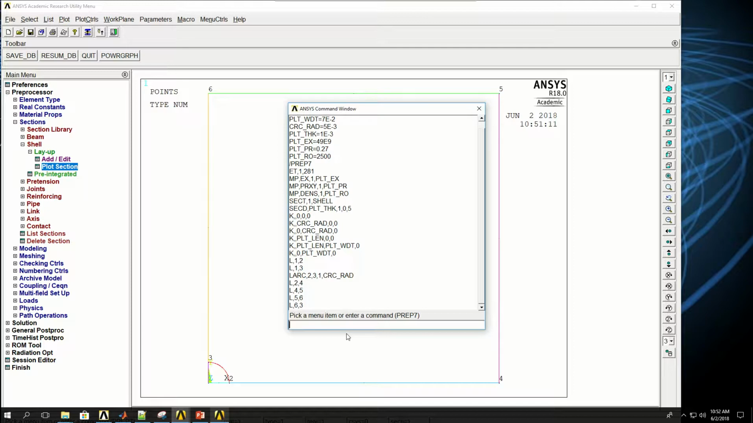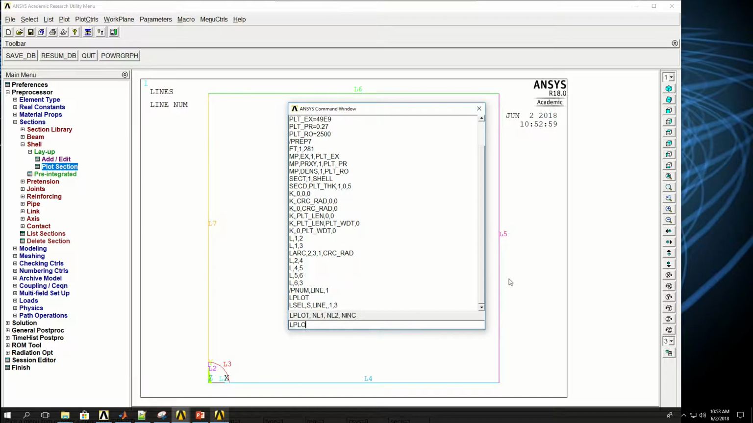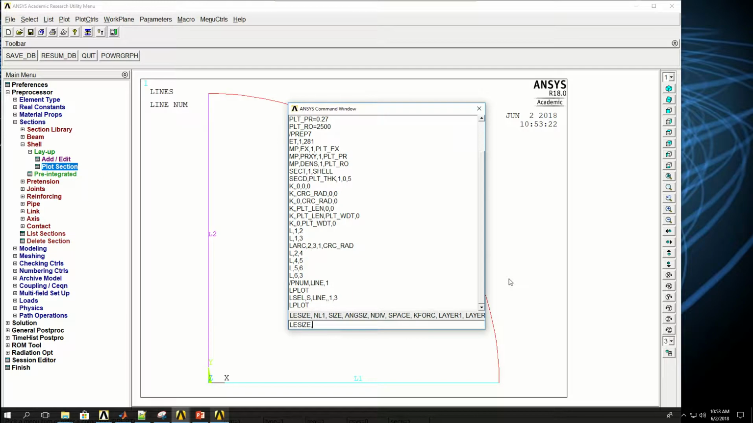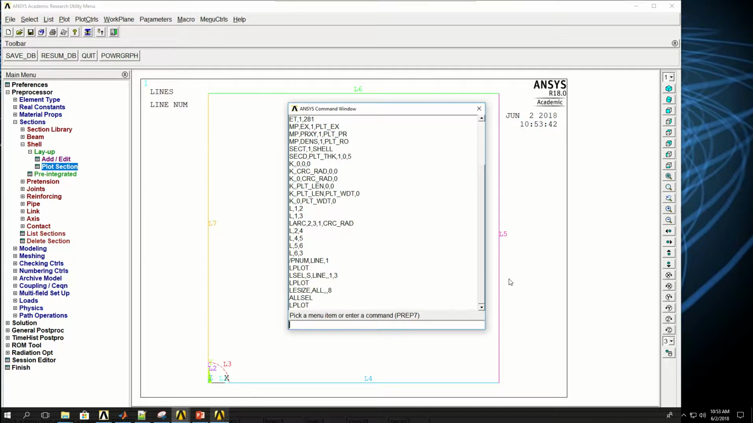The next thing I want to do is to do line divisions. I want to divide the lines here 1, 2, 3. So if I do pnum line 1 and do lplot, so now line numbers are shown for me. Lines 1, 2, 3, I want to divide them by 8 divisions. So I say lsel S, and now I want to say line from 1 to 3. If I do lplot, only those lines are selected, and I can say lesize all, and then put 3 commas and say 8. Now these are divided by 8 divisions. I do allsel to select everything, and lplot. Now I have to divide the other lines.